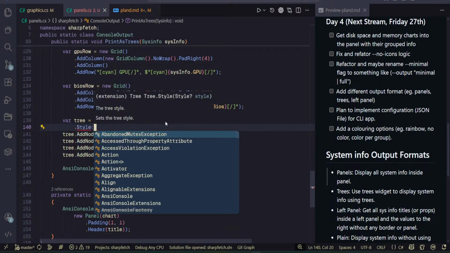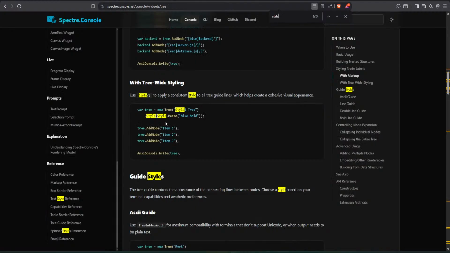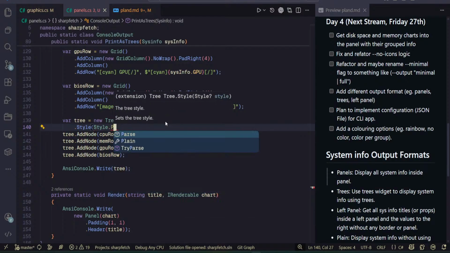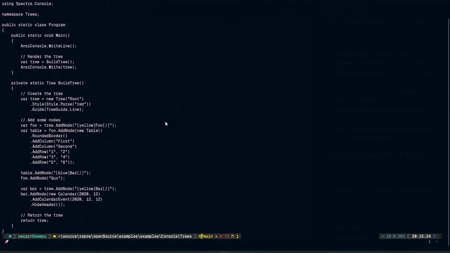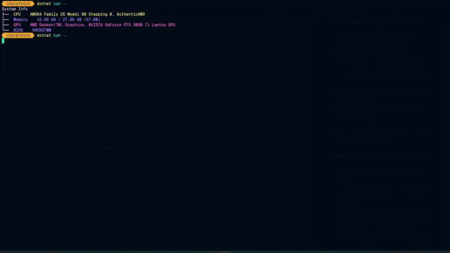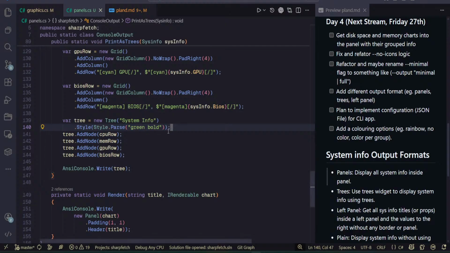Style, then style that parse, no, but parse. Then maybe yes, make in and closing this. Let's see what we get here. Okay. dotnet run and then double dash. And let's see if we get the yeah, green. Okay, okay. This is good. This is exactly what we were expecting.